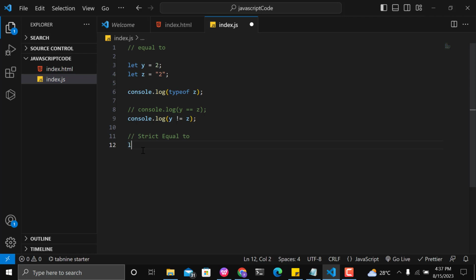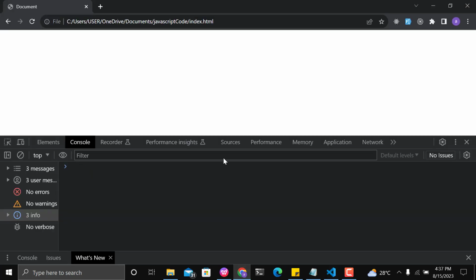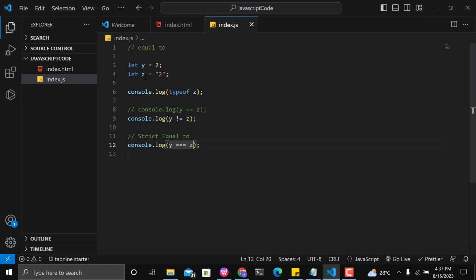If I put console.log y equal to 3 equal to z, the results will be false. They are not equal to the same thing. Although the value that is inside the y and z are the same, the data type is different. y is a number data type, and z is what? A string data type. They are two different data types.